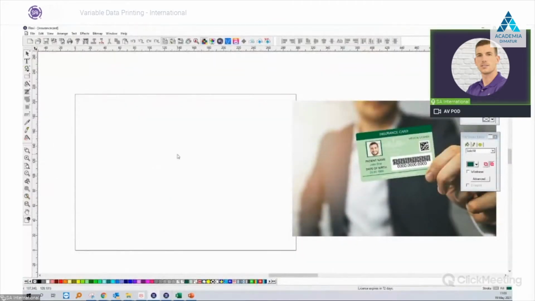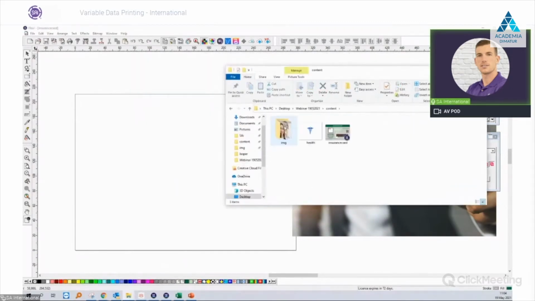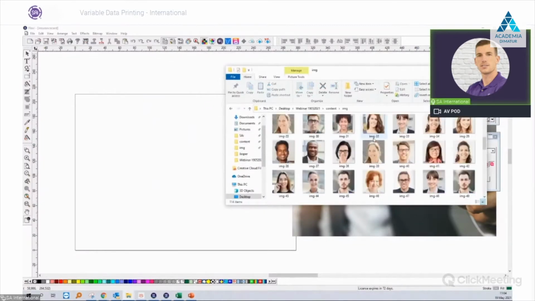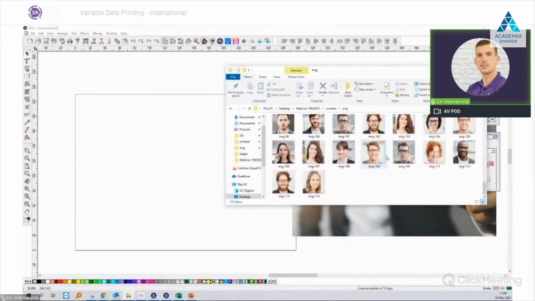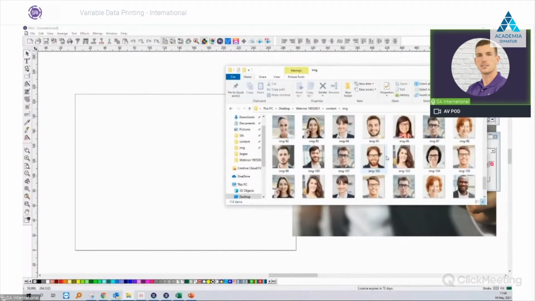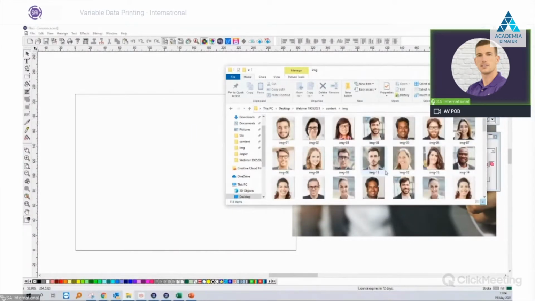What we will need as well is a design, of course, in Flexi. So I will recreate this insurance card. This is all fictive, so this doesn't exist in real life. What we need as well is all the photos for the cards. So I have collected all the images separately of all the people. All the people will get a card, of course.